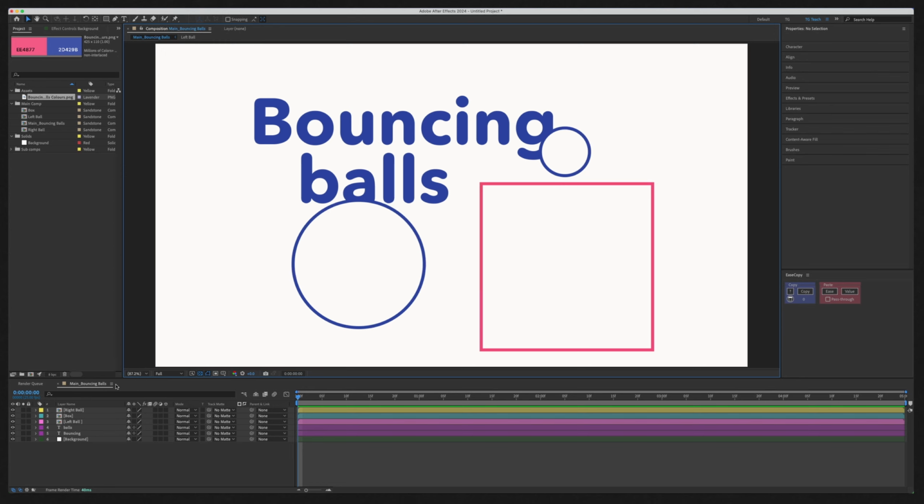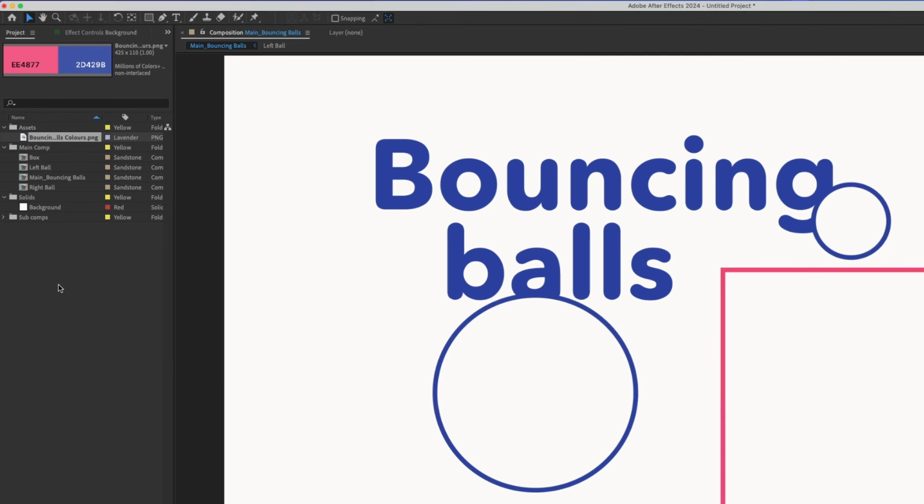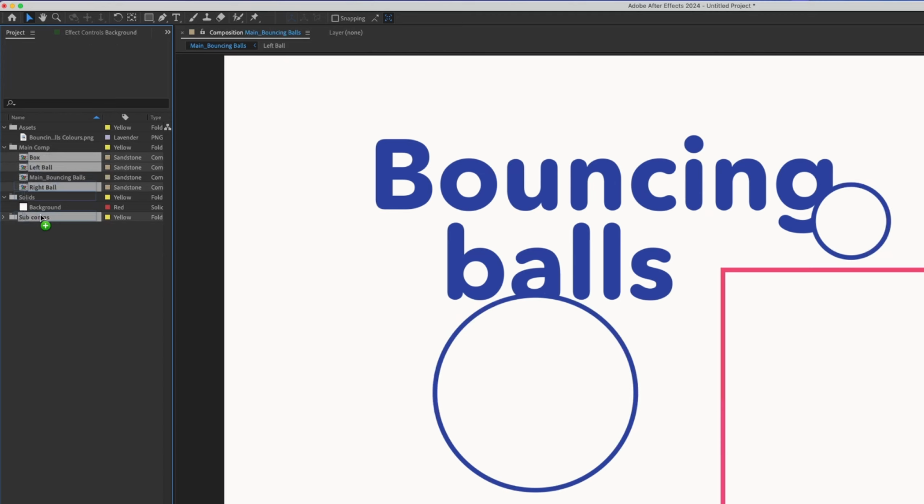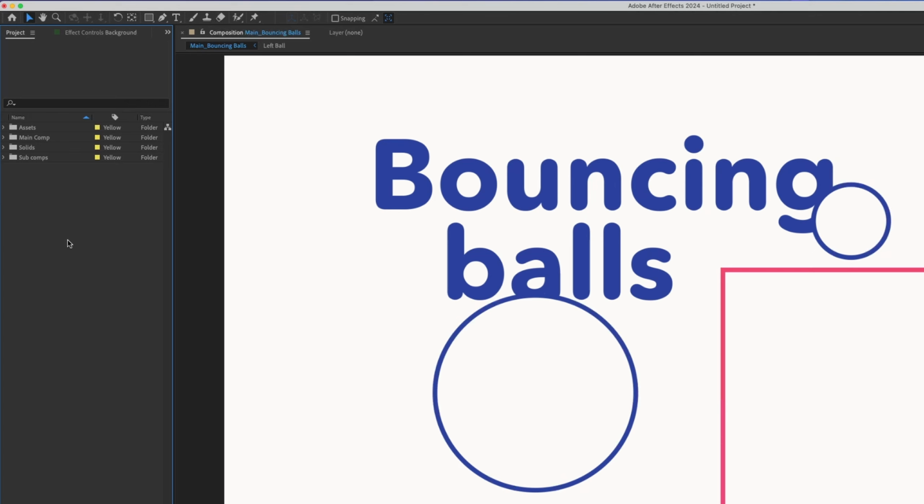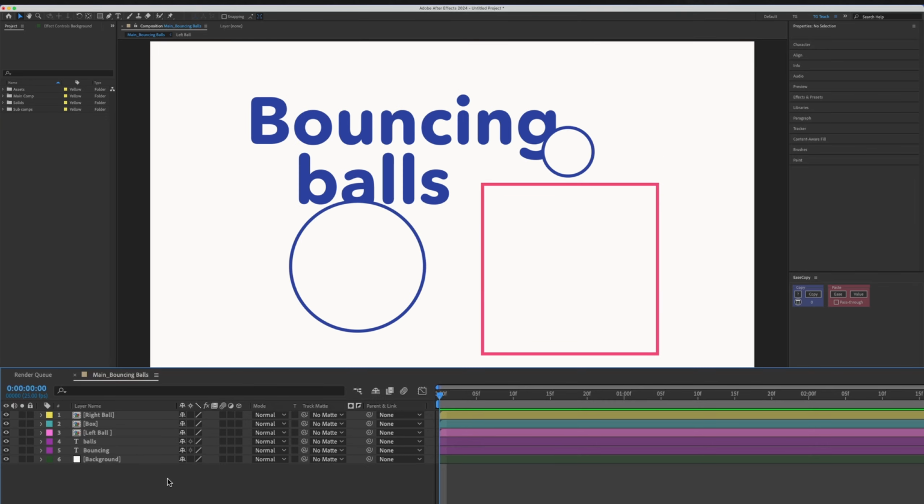All right, so this is our main composition. Let's go into our box subcomp, and then we'll start building that out. And before we do that, let's go here and make sure everything is nice and tidy. We'll bring our subcomps over into our subcomps folder and just hide all of these away to keep everything nice and neat.